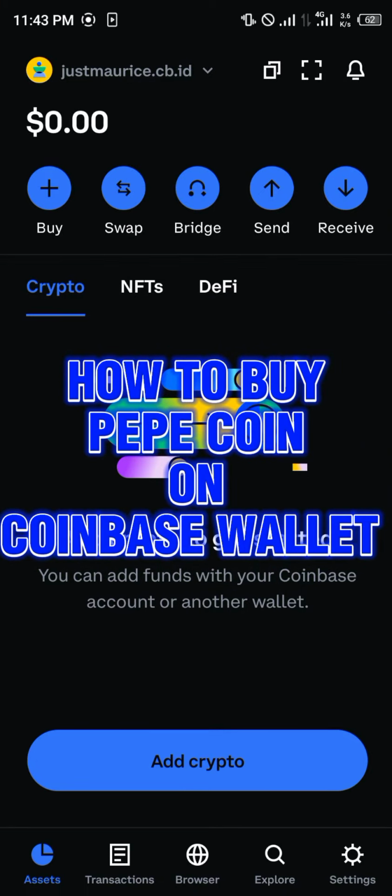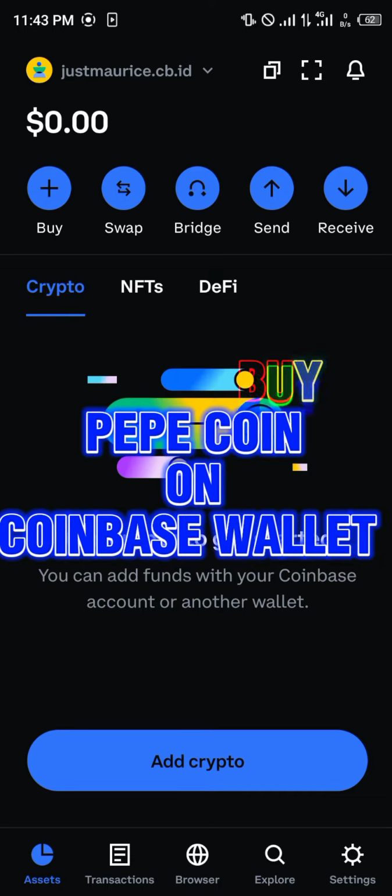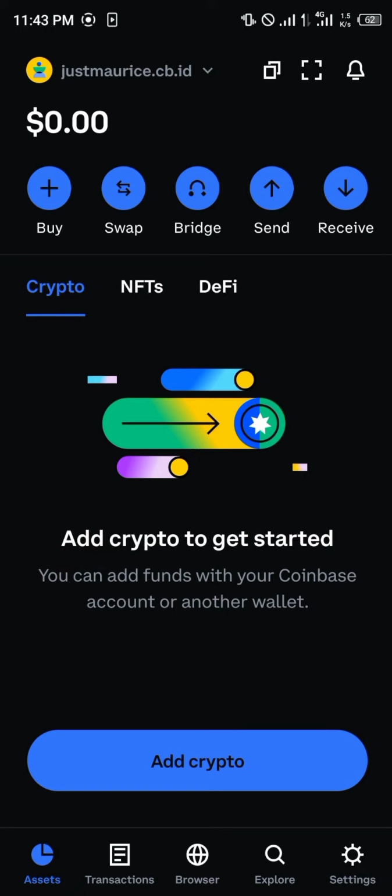And in this short tutorial video, I'm going to be showing you how you can simply buy the PEPE coin on your Coinbase wallet. Our first step is, after opening up your Coinbase wallet, make sure you possess some sort of cryptocurrency. When I mean cryptocurrency, I mean the Ethereum token, which is what the PEPE coin is founded upon, which is where it gets its roots from. Make sure you possess some Ethereum for the transaction and to also pay the gas fee.